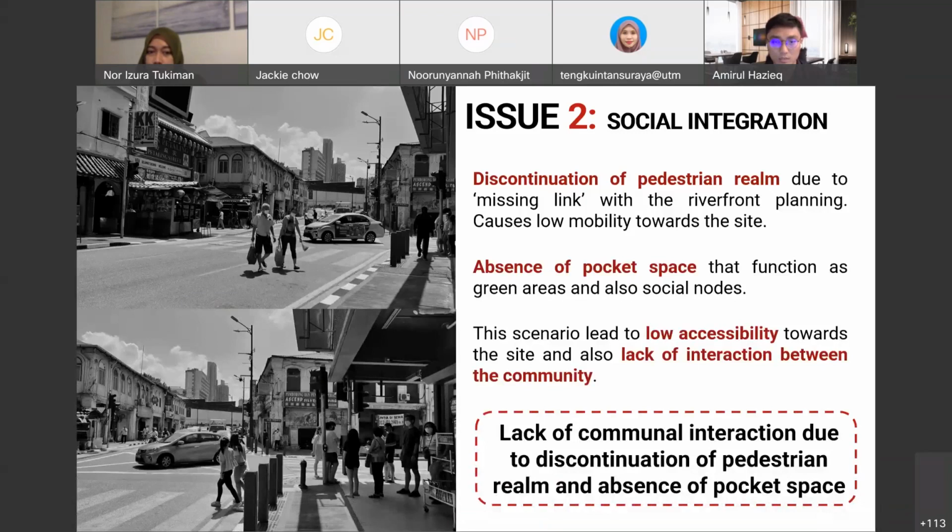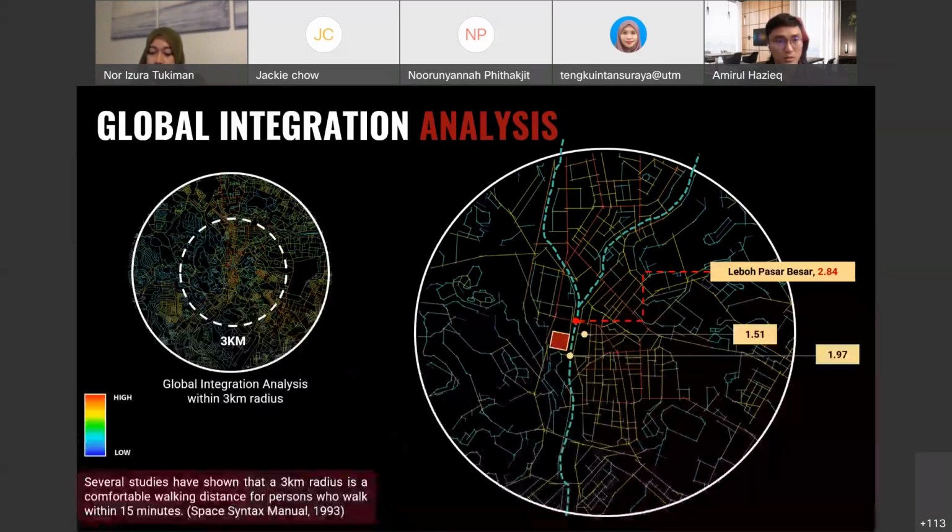The second one is social integration, where there is a lack of communal interaction due to the discontinuation of the pedestrian ramp and the absence of pocket space. As you can see from the picture, there are not many places that people can stop by and enjoy in that area. So this leads to the discontinuation of people's movement from one place to another. So what we did was a space syntax analysis through the Depthmap program, where this software identifies the low and high connectivity roads. As you can see, at my proposed site, the connectivity count is quite low, 1.51. However, there's potential to increase it.